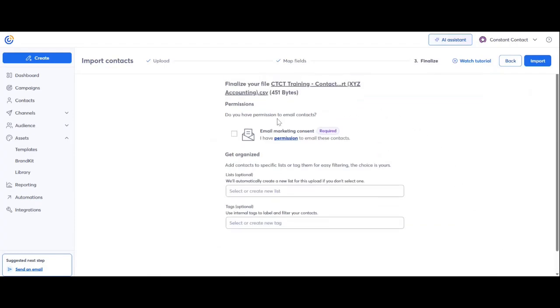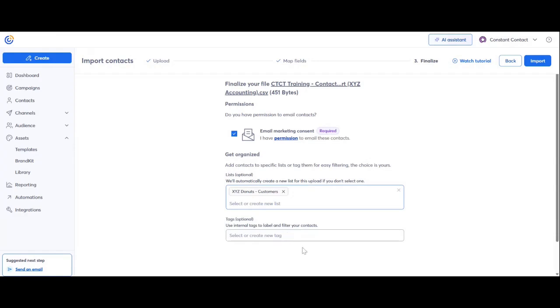You'll have to make sure that you have permission to email these contacts, so you'll click the checkbox saying that you do. If you like, you can at this point also create a list that you'd like these contacts to live in, or select one that you've already created. For example, I want these contacts to live in my XYZ Donuts customers list. And now that I'm happy with that, I'm going to click Import.